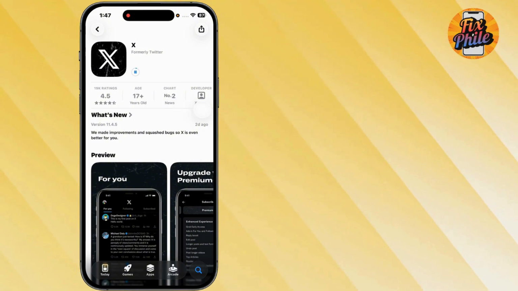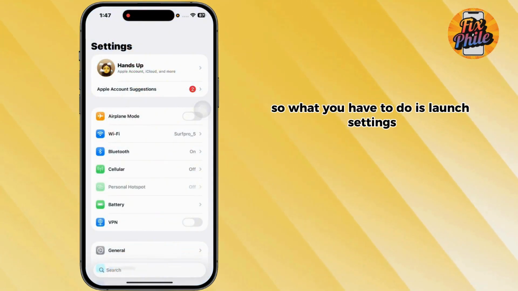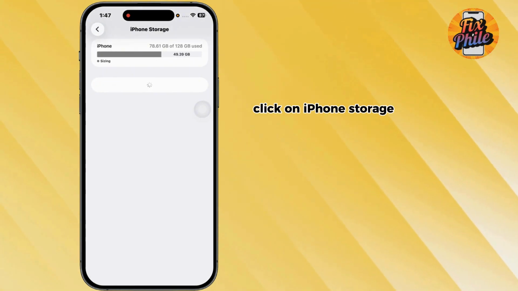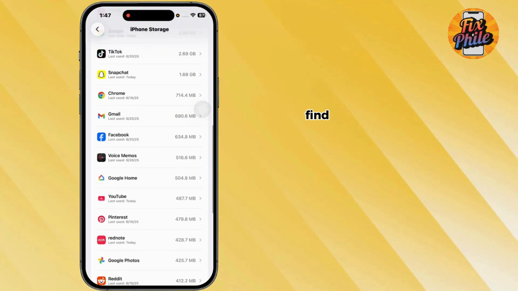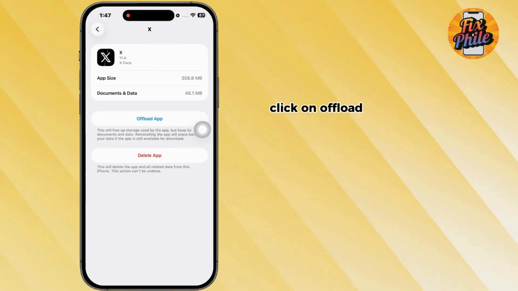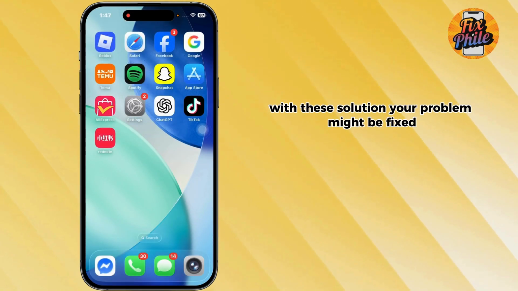Next up, you'll need to clear the cache for the X app. So what you have to do is launch settings, scroll down, click on the option general, click on iPhone storage. From the list of apps, find X. Once you find it, launch it. Click on offload app, then click on reinstall app. With this solution, your problem might be fixed.